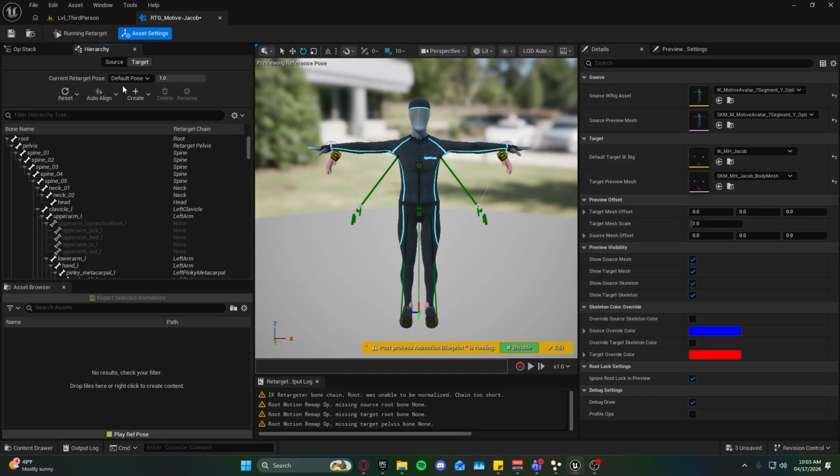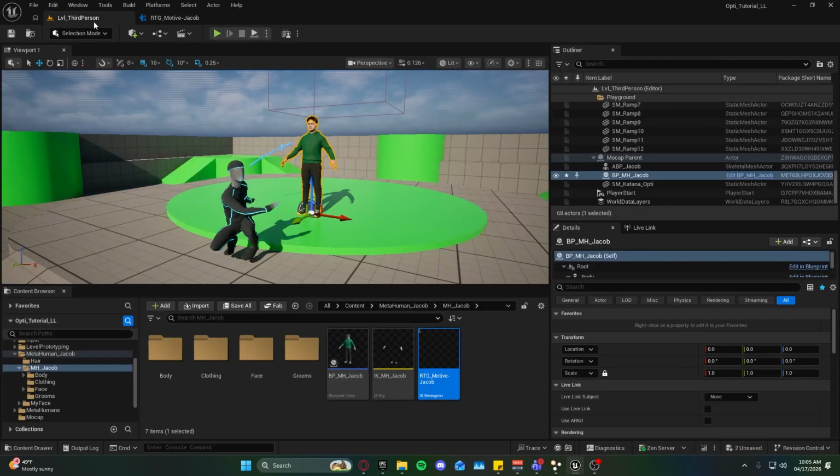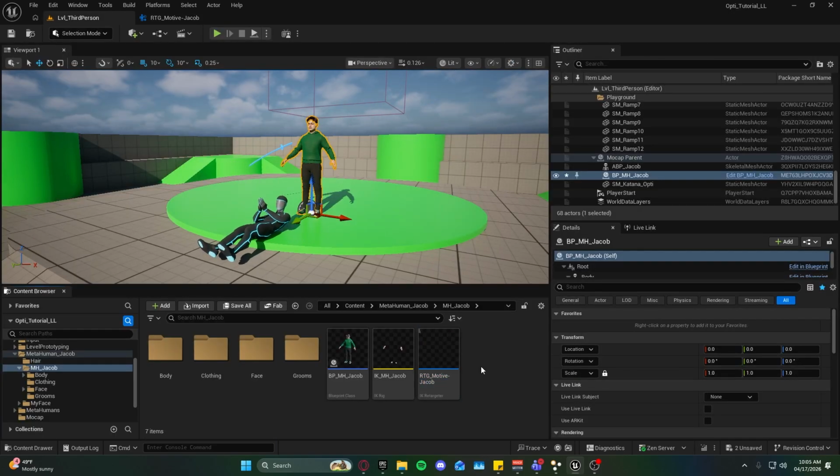So if we go to the hierarchy here and then click target and then stop running the retarget, we're able to click this auto align button and then click align all bones. And as we can see, now the poses are aligned, and we can click this editing retarget pose again, click save, and then keep this open, but we can move on from here. You can always make adjustments to the pose further if you need to. We will come back and fine-tune the retarget later to make sure our data output is as refined as possible.